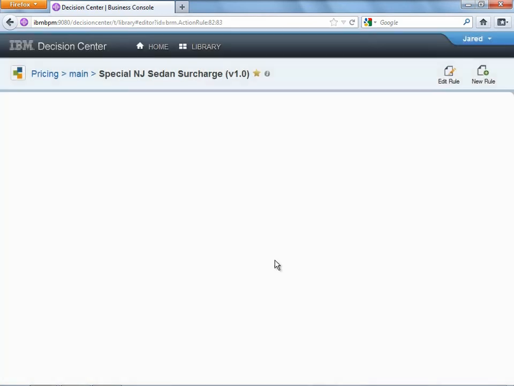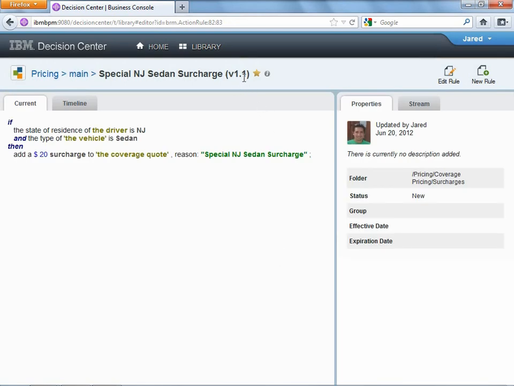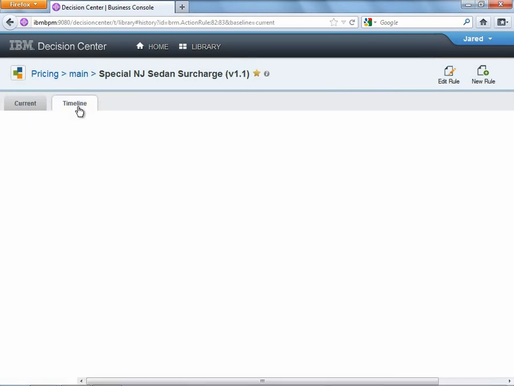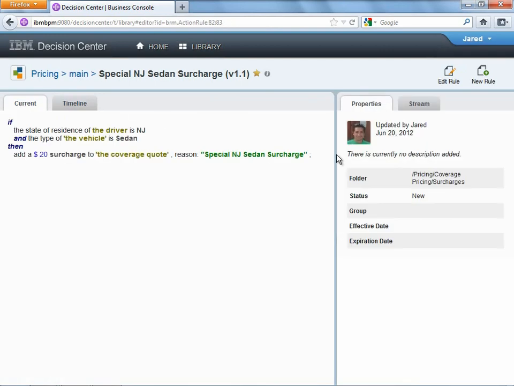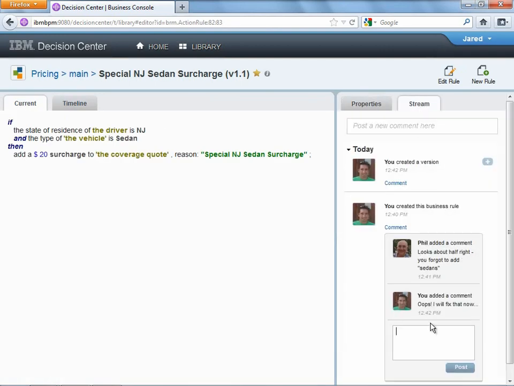And again, we have that timeline that's being developed. We now are in version 1.1 of that project, of that rule. So constantly, automatically saving the state of each asset as we create it and as we edit it. You can also look in this stream. You can see there's our comments. Just ask him to take a look.